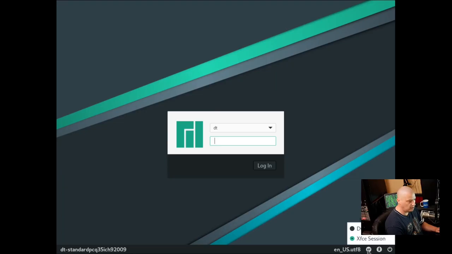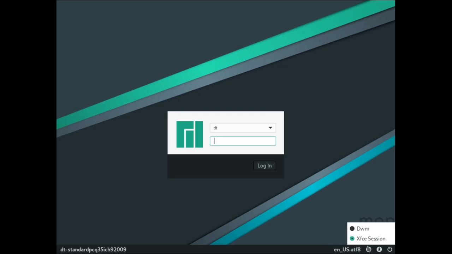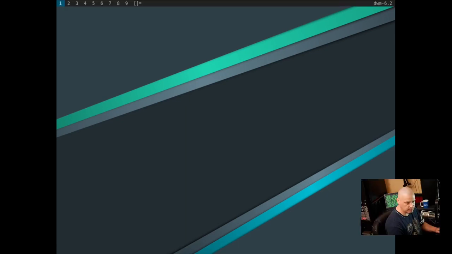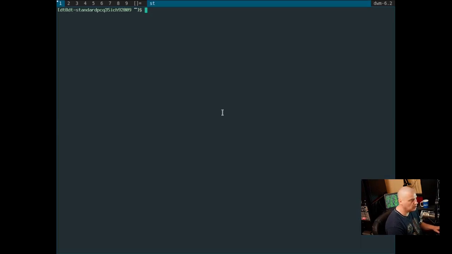And now in the login manager, when I go down here and click on the sessions, let me move my head out of the way. I have XFCE and I have DWM. Let me click on DWM and let me log into DWM just to verify that this works. And it did. We are actually using DWM. And let me open a terminal. I believe it's Alt-Shift-Enter by default. Open a terminal here in DWM. So it's using the default key bindings. So I'm not using my config.